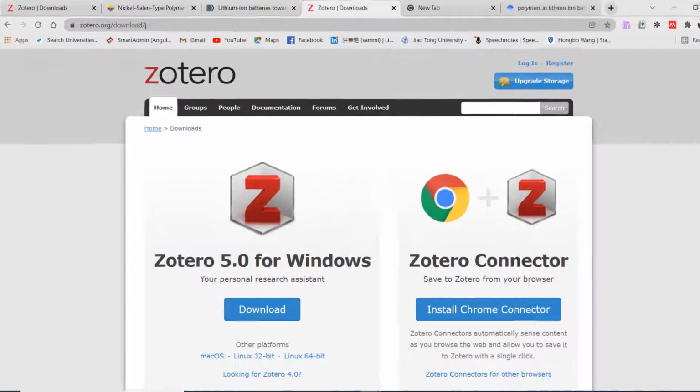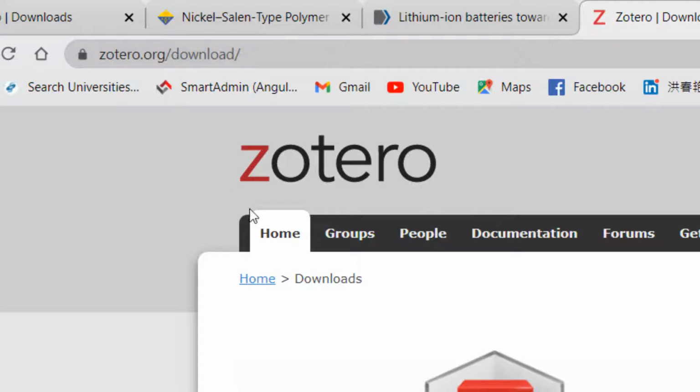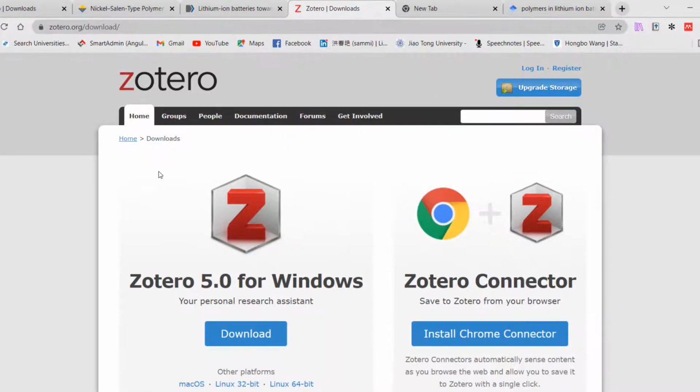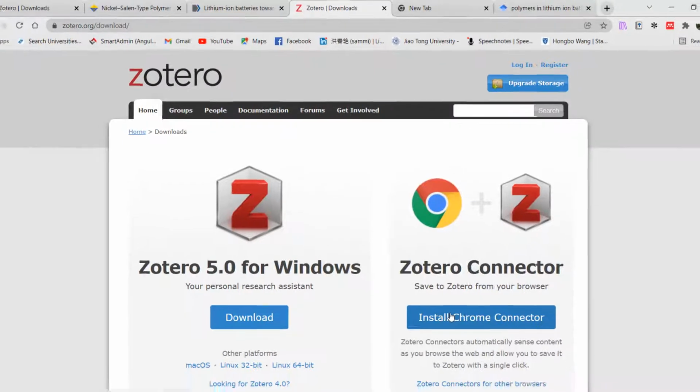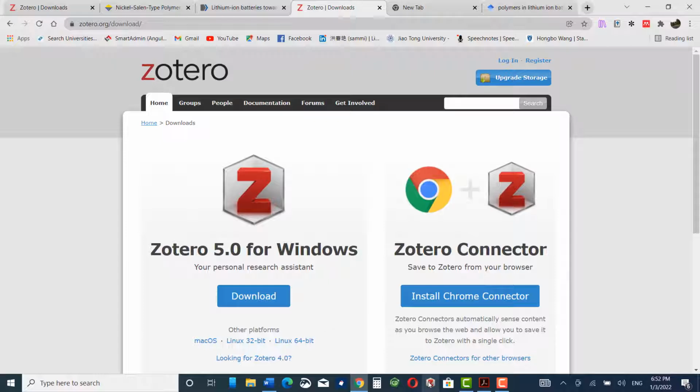This is the official website of Zotero, zotero.org. This software is available for all the operating systems. However, I'll download it for Windows machine. Make sure you also download Zotero connector for your browser. Installation is pretty simple, just follow the prompts and do it. I'll directly go to the Zotero software and show you how this would work for you.